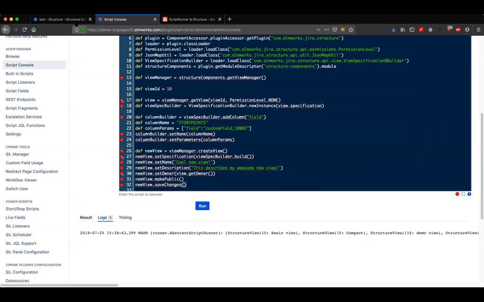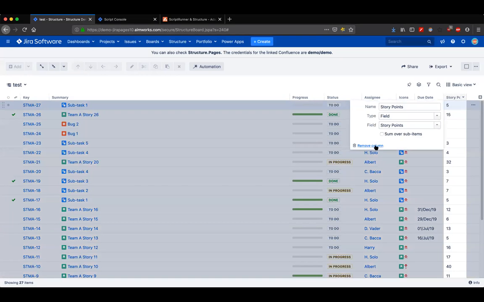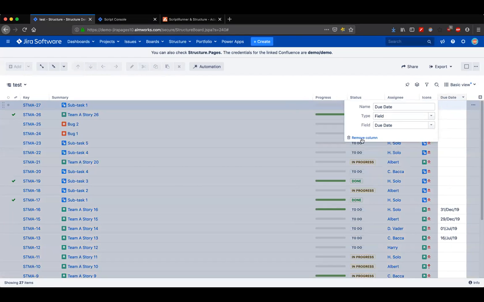So right now we are using the basic view. The basic view has the story points column, so let's get rid of that. And let's get rid of this one.